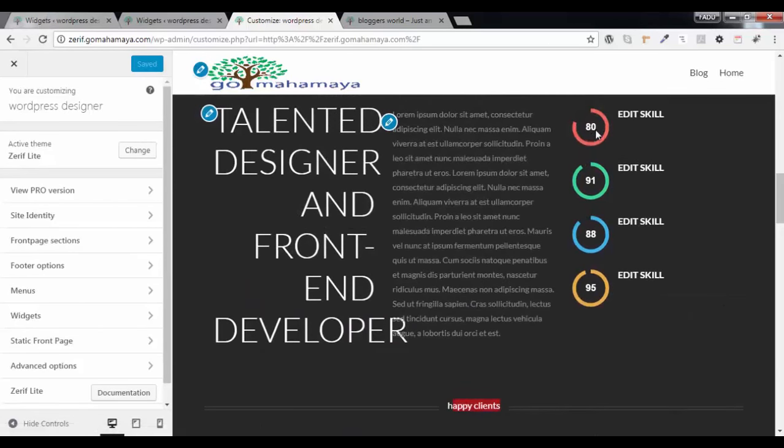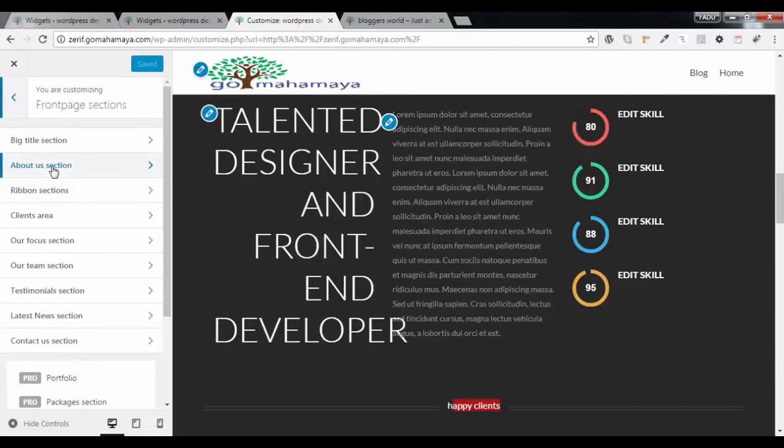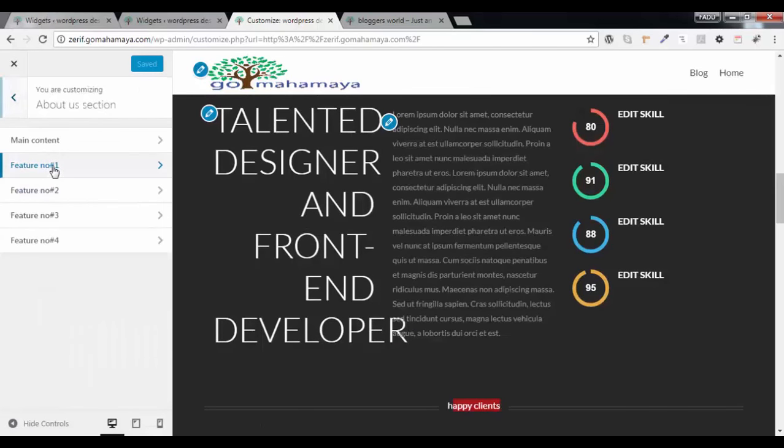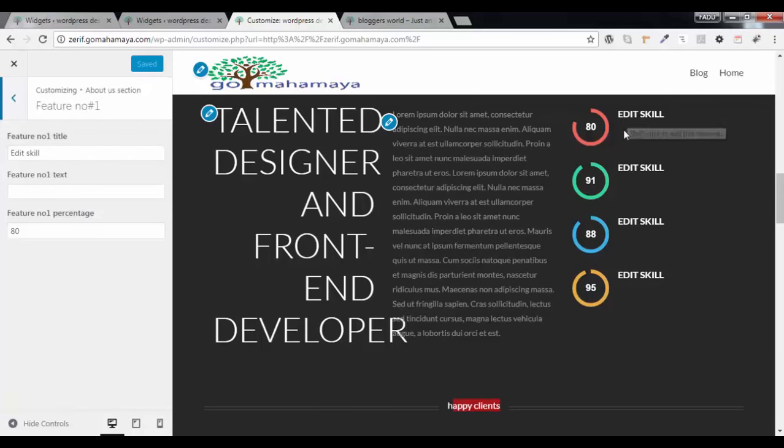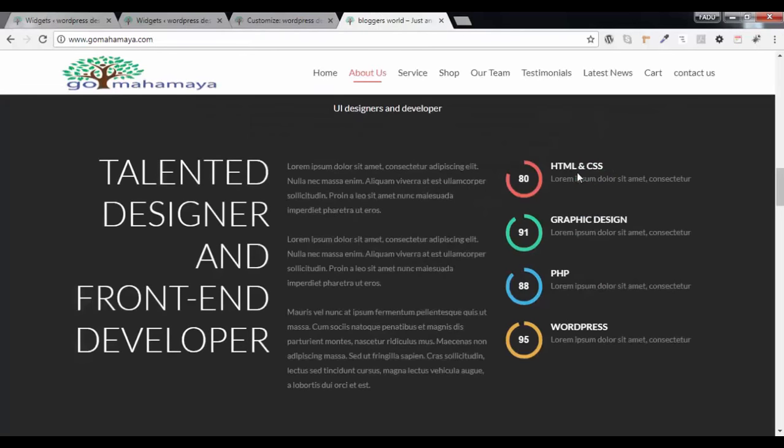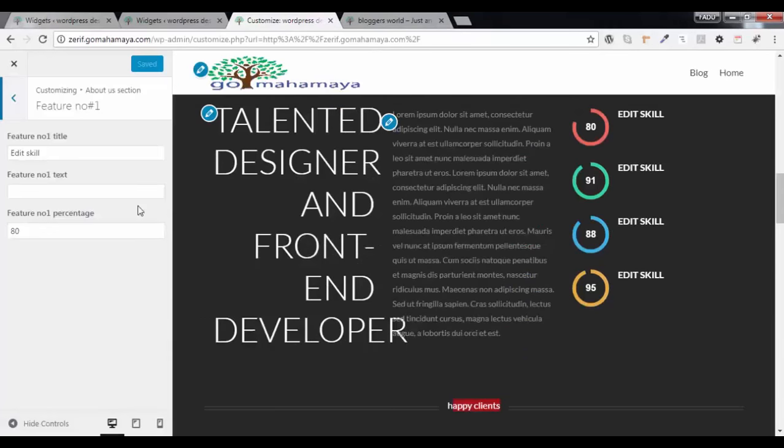And for editing this one, you need to go to front section, and there about us section is there, and click on feature number 1. Feature number 1 on my website is HTML and CSS. So I'll be writing feature number 1.